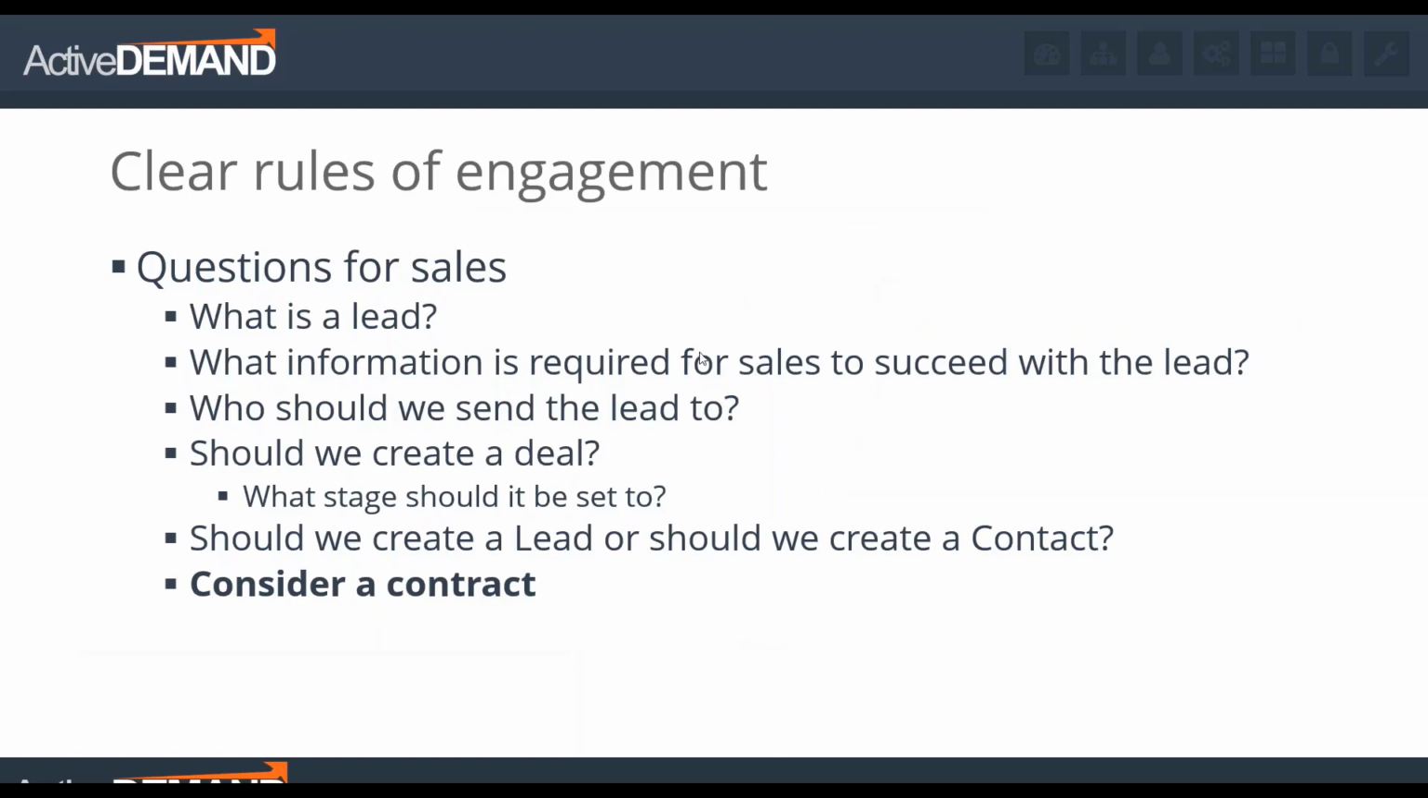So the questions for this boundary that need to be discussed with sales are, first and most important, what is a lead? What do you want, sales? What is it that is going to help you do your job more effectively? Who do you want us to introduce you to? What information is required for you as a salesperson to succeed with this lead?